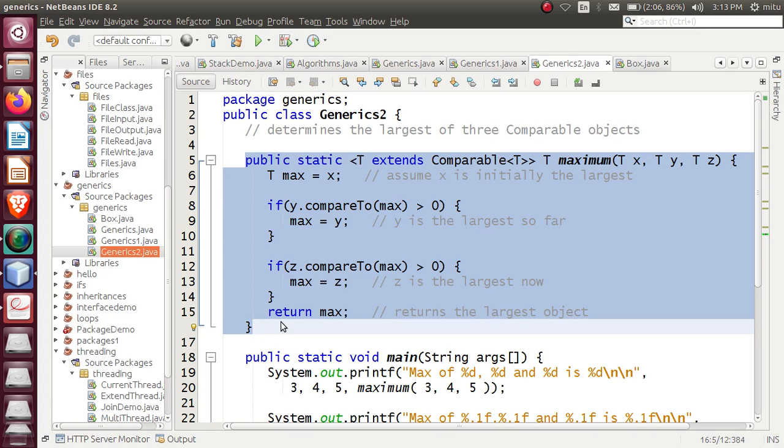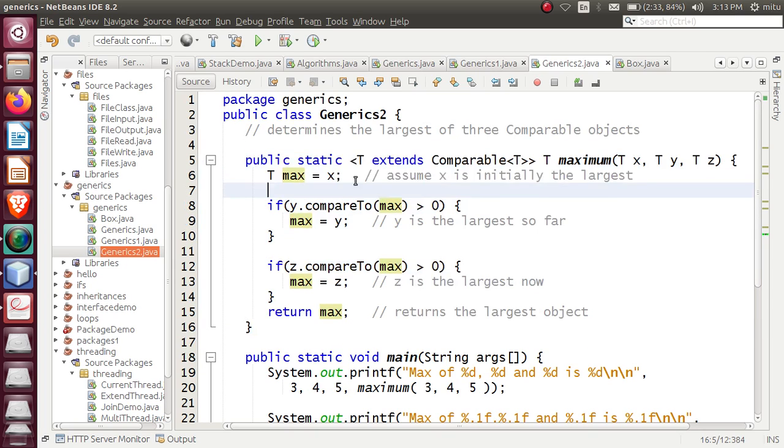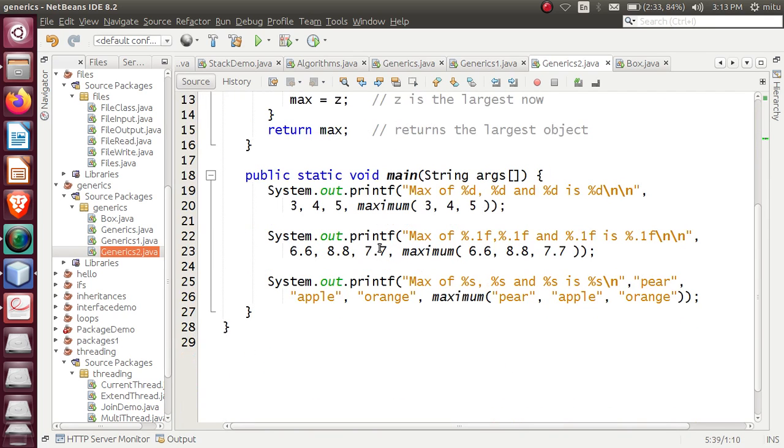Okay, so that's what we are going to make use of: bounded types, bounded to a respective class and its subclasses only. So let's see. Here I am using the first method, maximum of 3, 4 and 5. By default the data type of these parameters will be integer. So 3, 4 and 5 are integers. They will be passed as parameters, and the highest value will be returned by using the maximum.